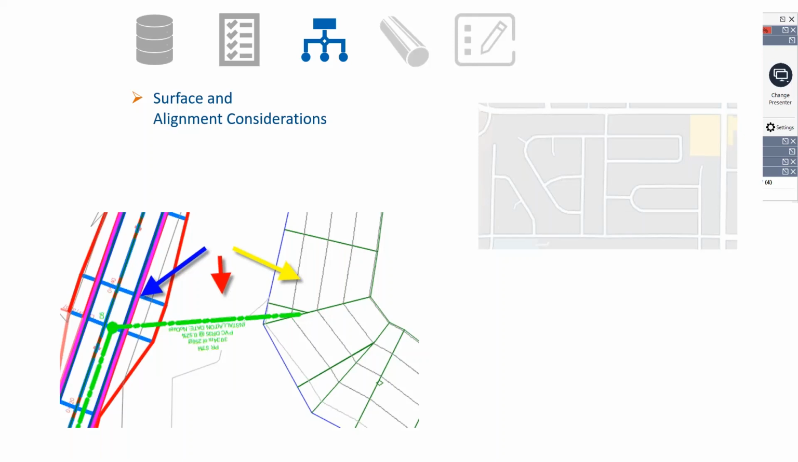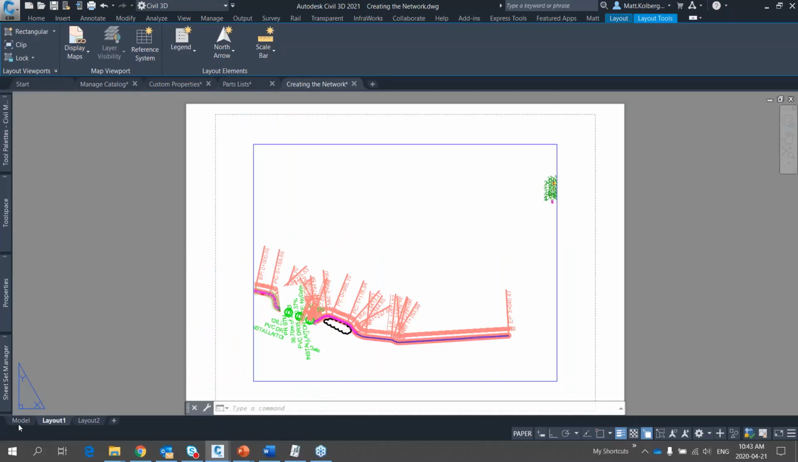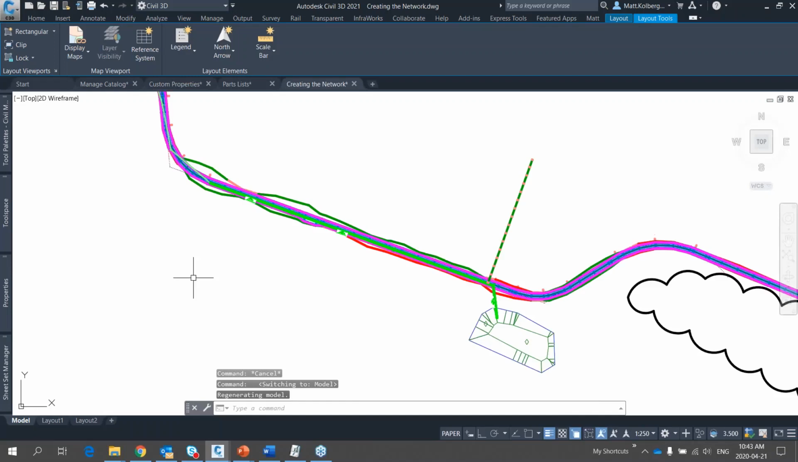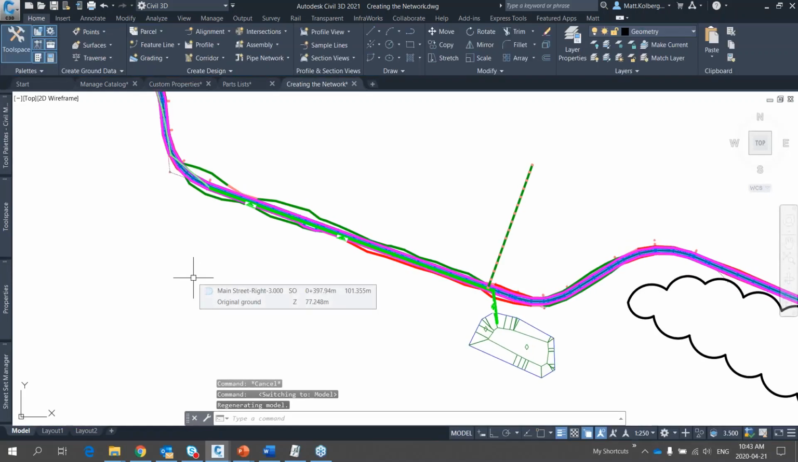So best practice is this. You're going to have multiple surfaces. One is probably your existing ground. And then at least one is going to be your design surface. But you could certainly have several other design surfaces. Multiple corridors, multiple detention ponds, building pads, lot grading. You need to combine those into a single surface and use that surface as your assignment for pipe networks.